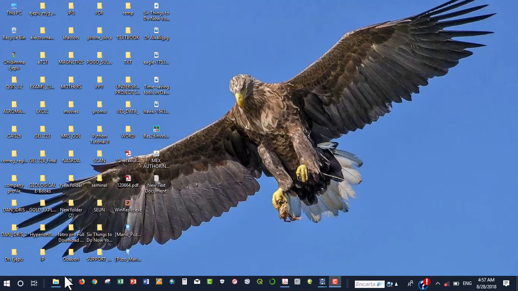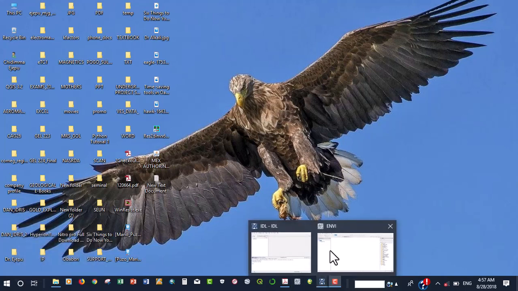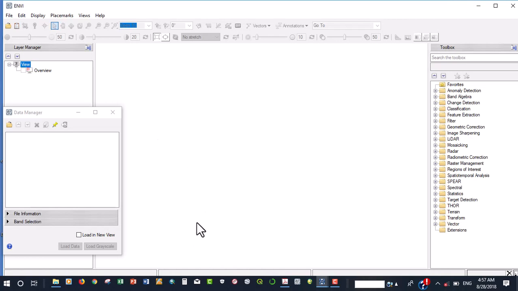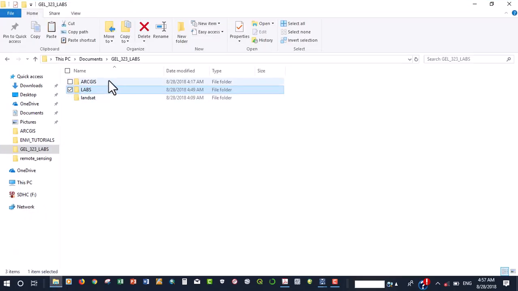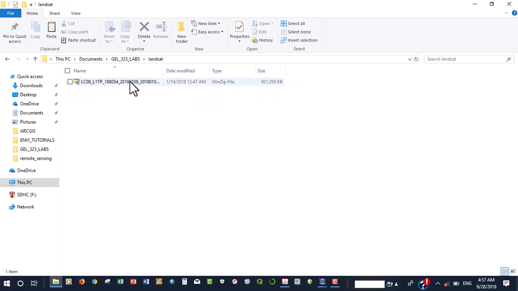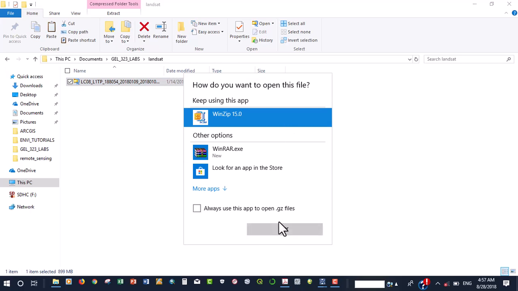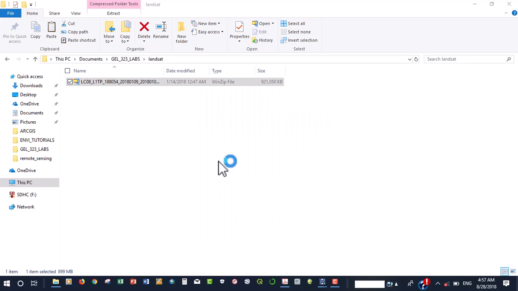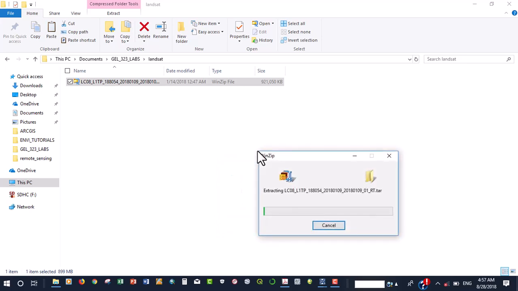What we're going to do right now is open up ENVI, and we have ENVI there. Before then, we're going to unzip the Landsat data. It comes in a compressed file like this, so what you're going to do is unzip it. It takes a while, so while it's unzipping, we'll pause the video for it to finish. It takes some amount of time.